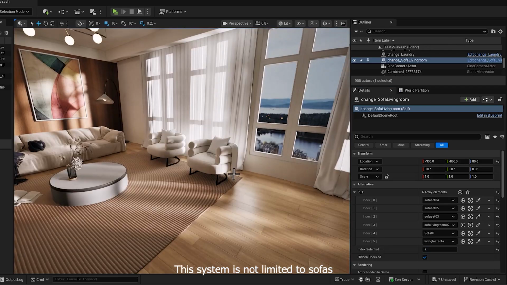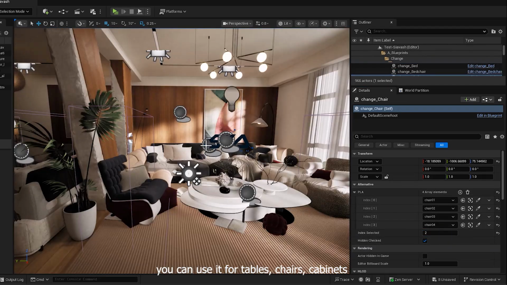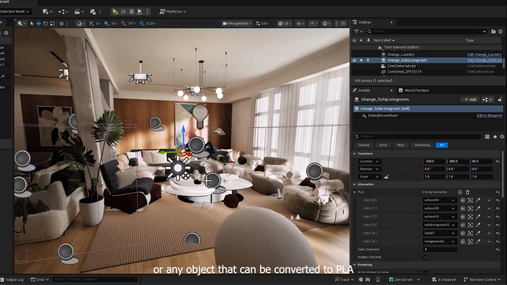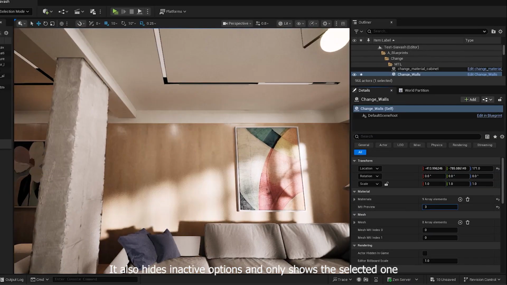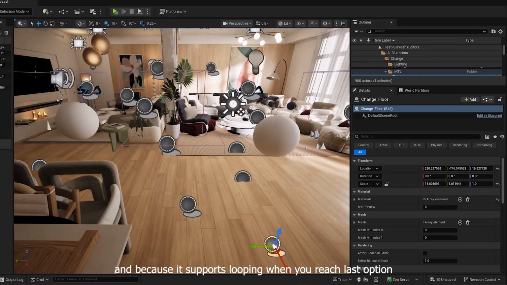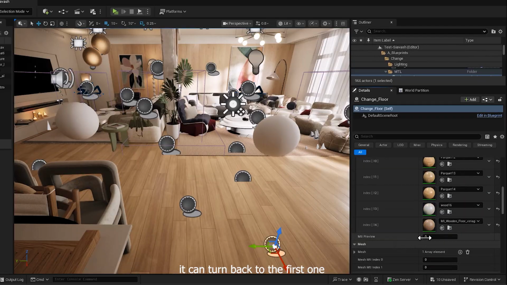This system is not limited to sofas. You can use it for tables, chairs, cabinets, lights, or any object that can be converted to a PLA. It also hides the inactive options and only shows the selected one. And because it supports looping, when you reach the last option, it can turn back to the first one.